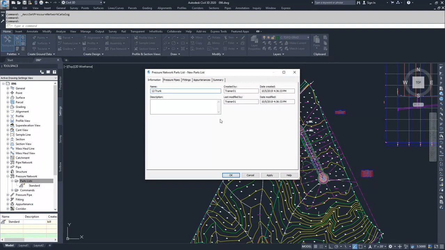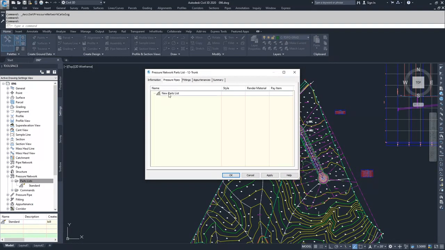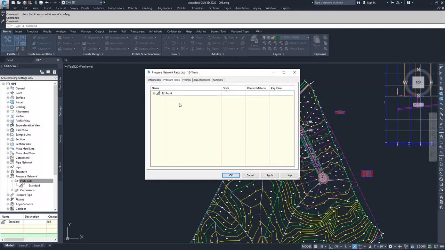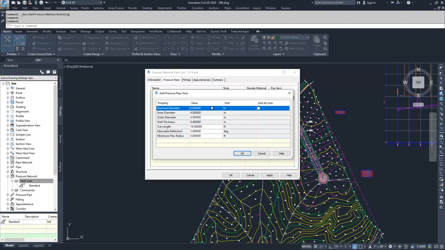And then I'm going to click onto the pressure pipes. I'm going to right click on here. I'm going to click add material. I'm just going to select ductile iron. I'm going to select OK. I'm going to drop down, right click on ductile iron, click add size. I'm only going to do a 12-inch pipe for this network. So I'm going to go ahead and click OK.